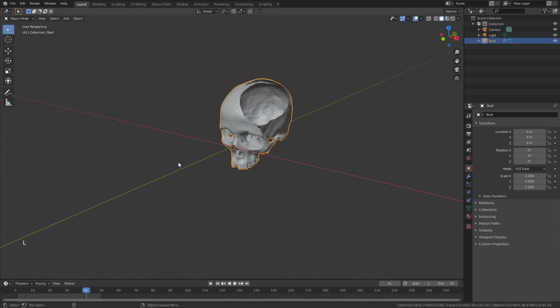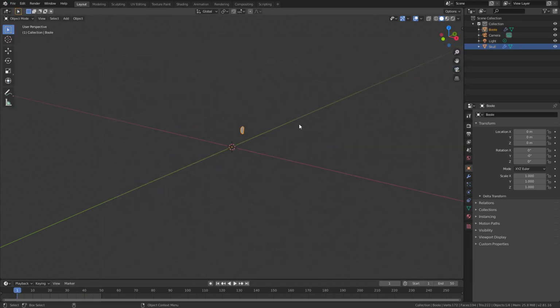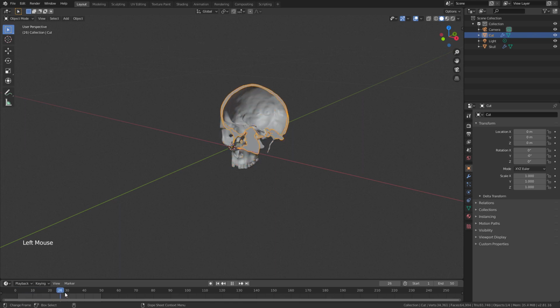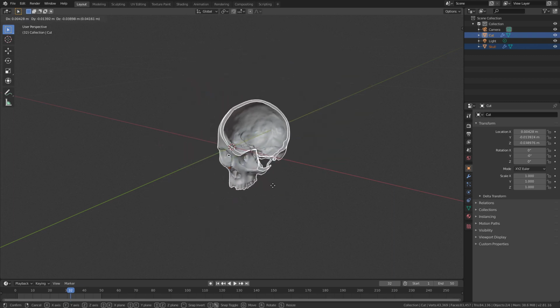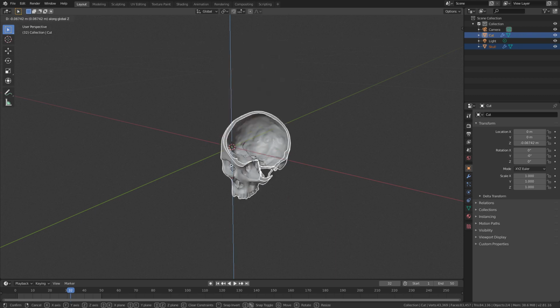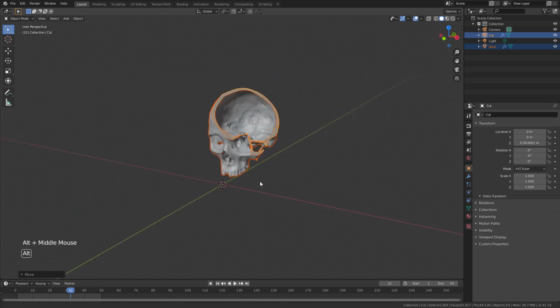Like so. And now same process again, import Alembic, and this time let's import the cut. And let's call it cut, like that. So now we have a skull and a cutting plane. And it is animating just like in Houdini. Okay, let's click the skull and then control click the cut and then press G and you can transform. And if you now press Z, you can constrain your transformation to the Z axis. I do that and move the skull up a little like that.